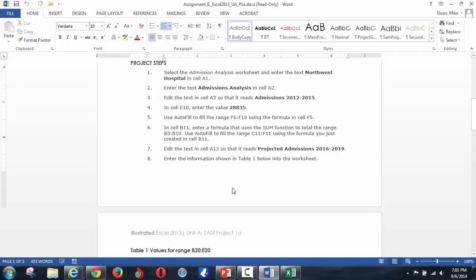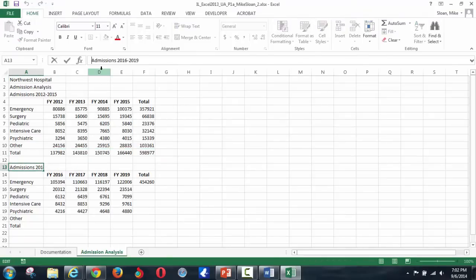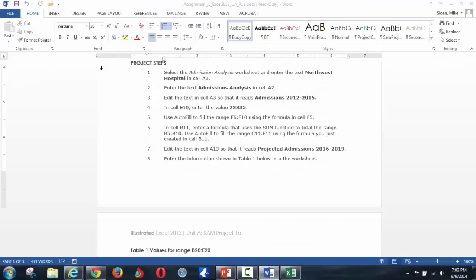Edit the text in A13 so it reads projected admissions 2016 and 19. Okay, so it's got the right stuff there. We just have to add the word projected in front of it. So type projected, throw a space in there, hit enter.